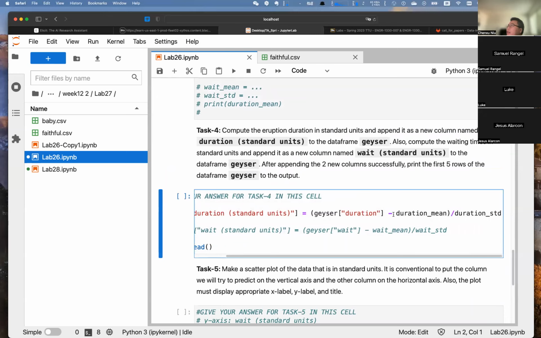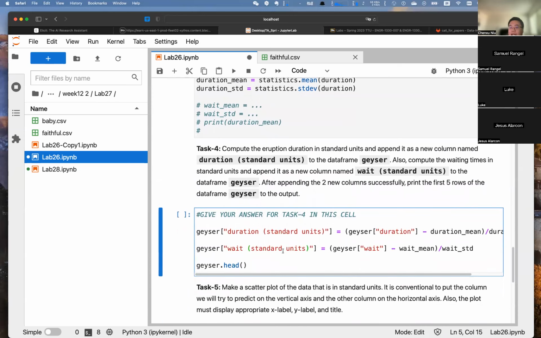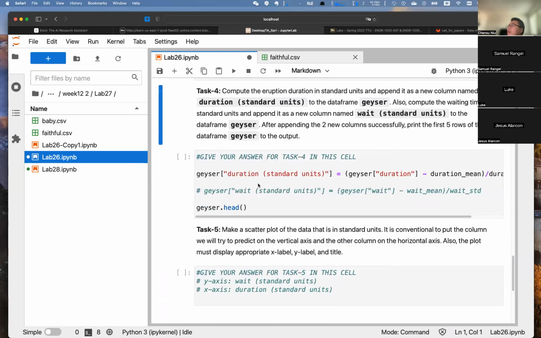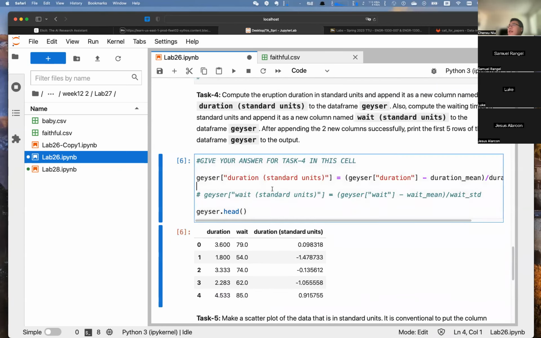Because it's dependent on the values of task 3, the mean value and the standard deviation. Okay, so let me show you. So in this example, I append the standard units in duration as the third column. So that's why here I have 3 columns and I show the first 5 rows, right?